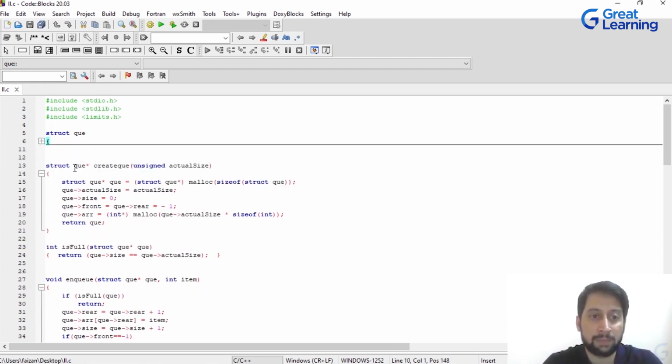Then we have this method, create queue, wherein we are passing the actual size of the array. We initialize our queue with the help of the malloc function. We allocate memory, then we update our actual size of the queue, that is the actual size of the array.